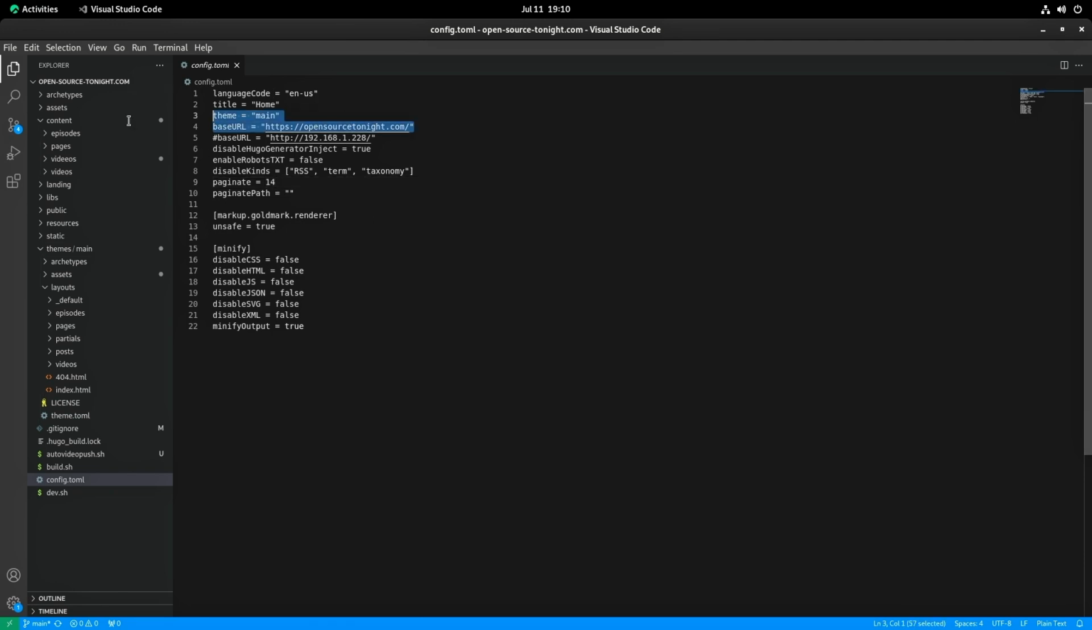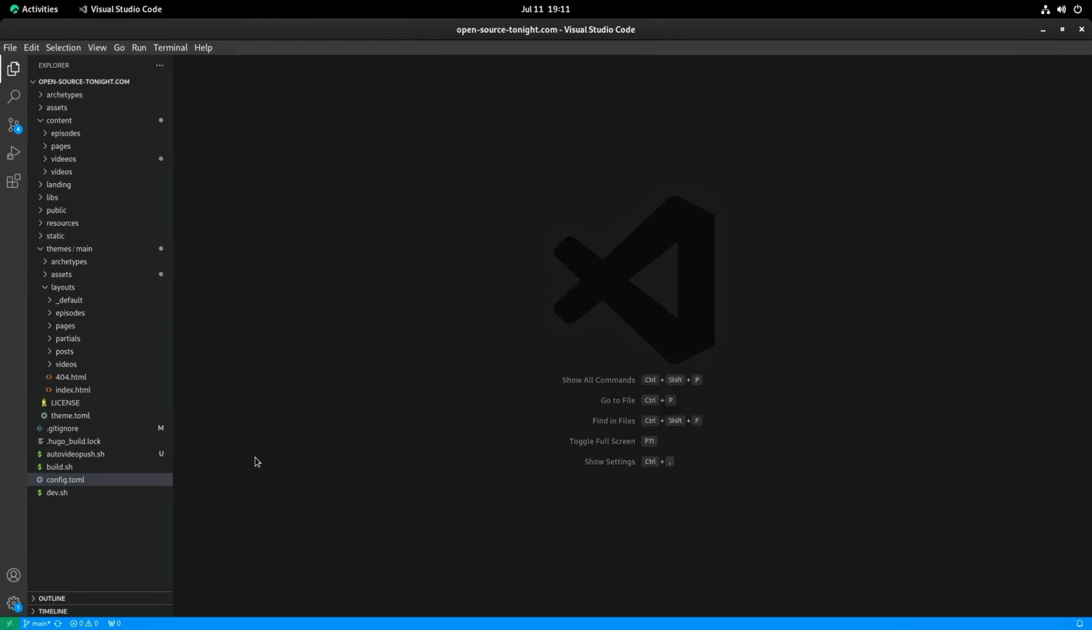So this base URL is really important because a lot of parts of the site reference this to put at the beginning of a URL. The theme name is main, which we've been looking at the contents of here already under this themes main. Our English code is, our language code is en-English. You can use multiple languages with Hugo.